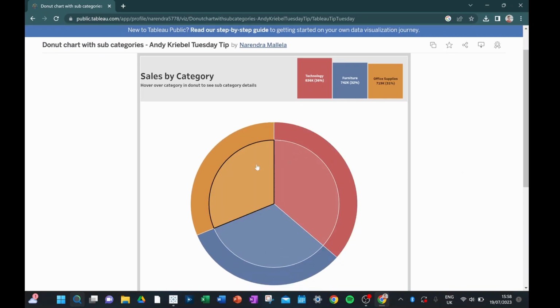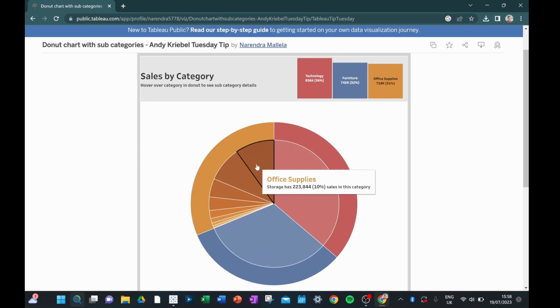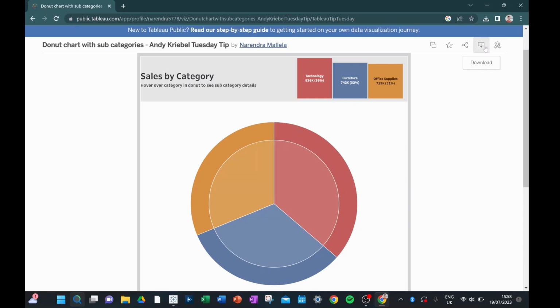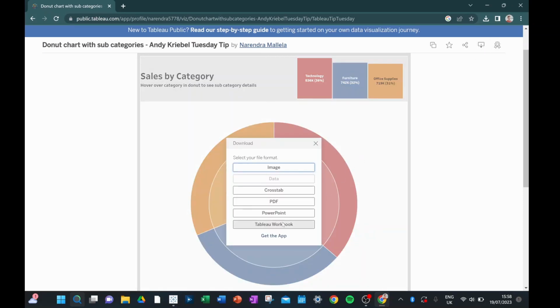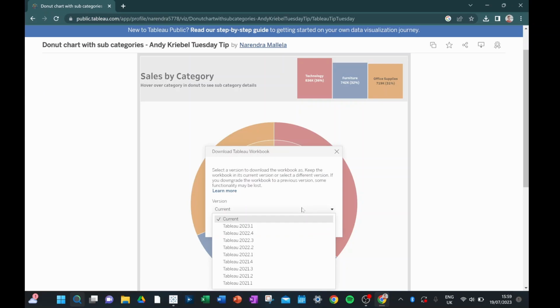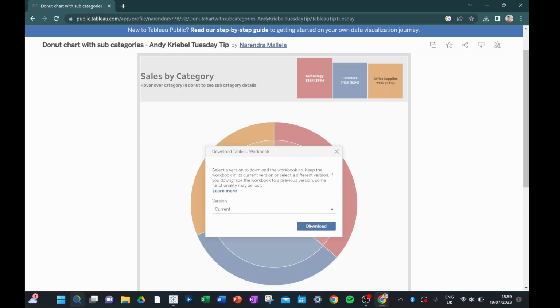Now we can see if we hover over a donut chart, it splits off into the subcategories. The first thing you're going to want to do in order to have a look at this viz is to download it to Tableau Desktop. So if we click here in the right hand corner, download, Tableau Workbook, and then make sure you're on the right version before hitting download.